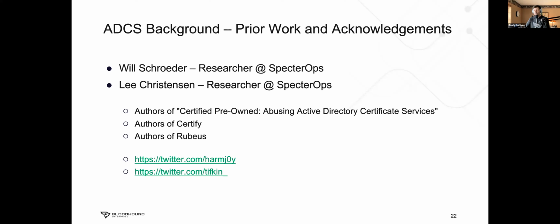They also authored Certify and Rubeus, which are tools that you can use for actually abusing or exercising these different attack paths. You can find them on Twitter at these links right here. That's Harmj0y with a 0, and then Tifkin_ has an underscore at the end of his username there. Sneaky. Yeah.